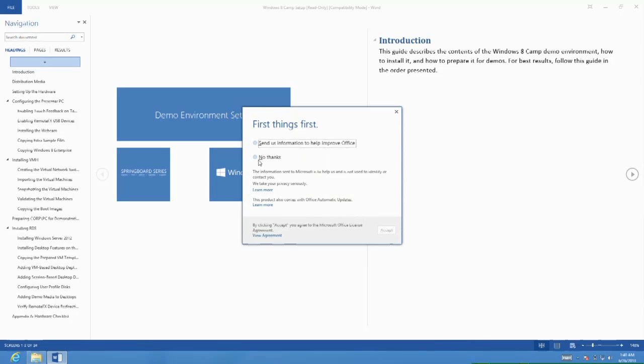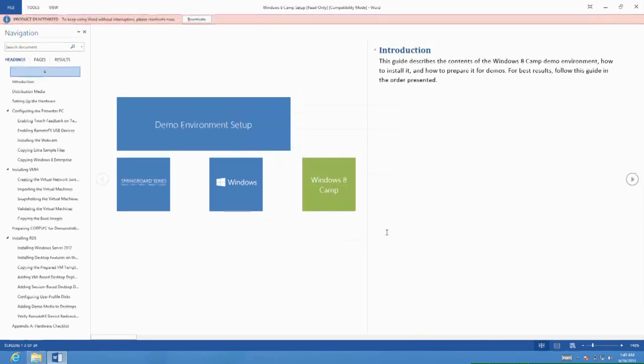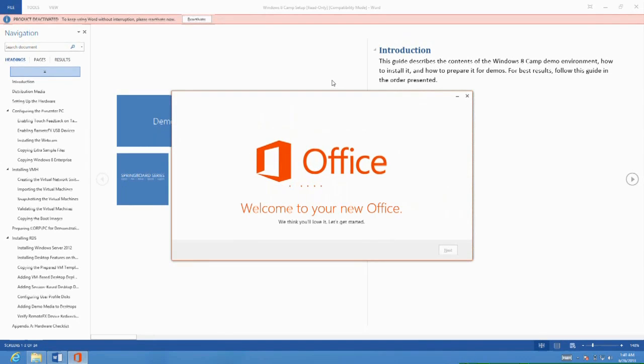So I'll go no thanks, to accept. And sometimes we have to redo a lot of the demos, as you can see. Yeah, I forgot about the deactivation part. More demo fun. You'll forgive me.